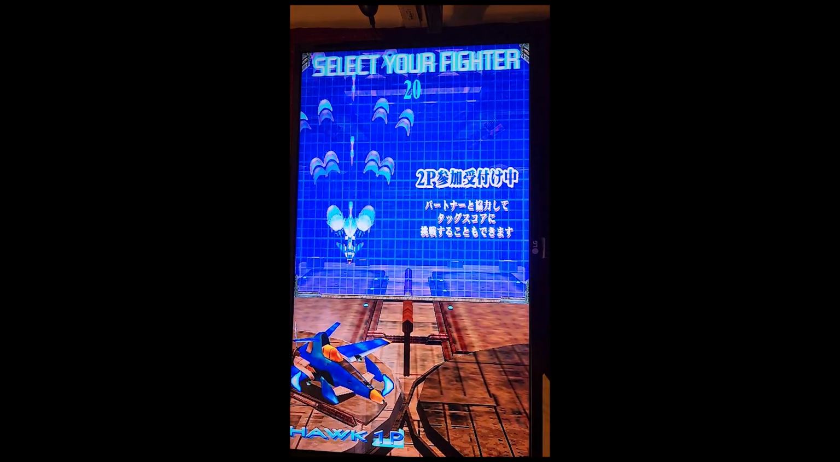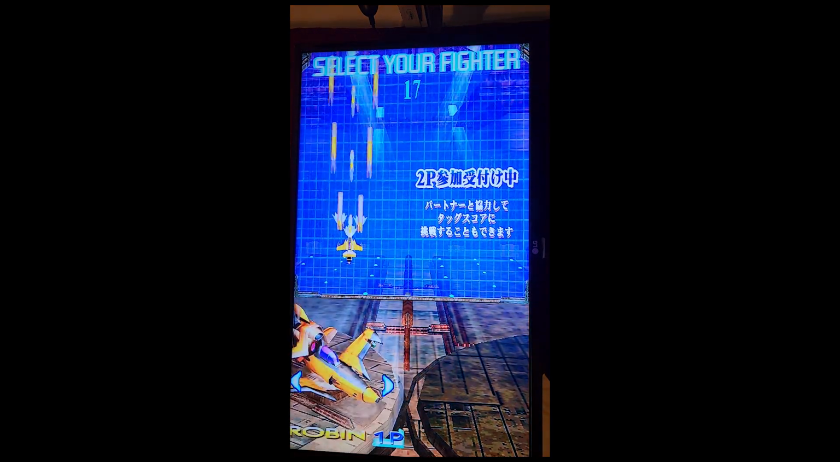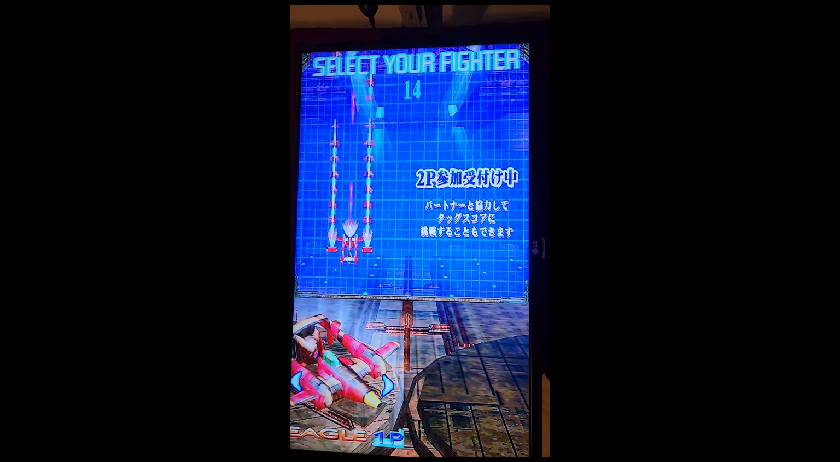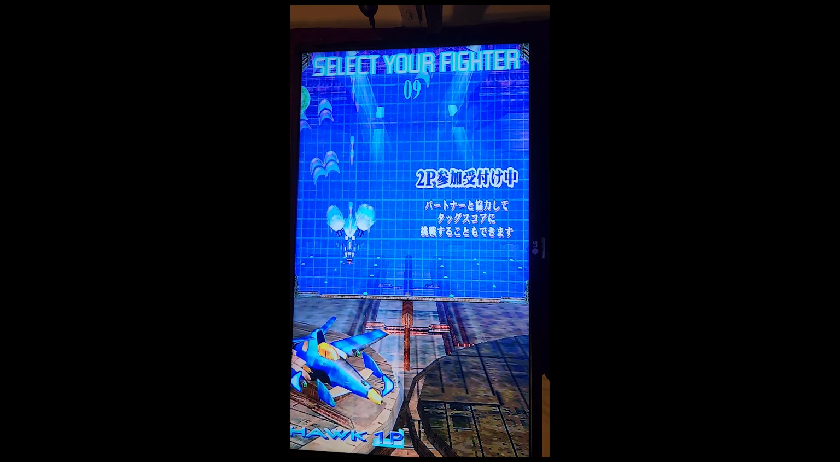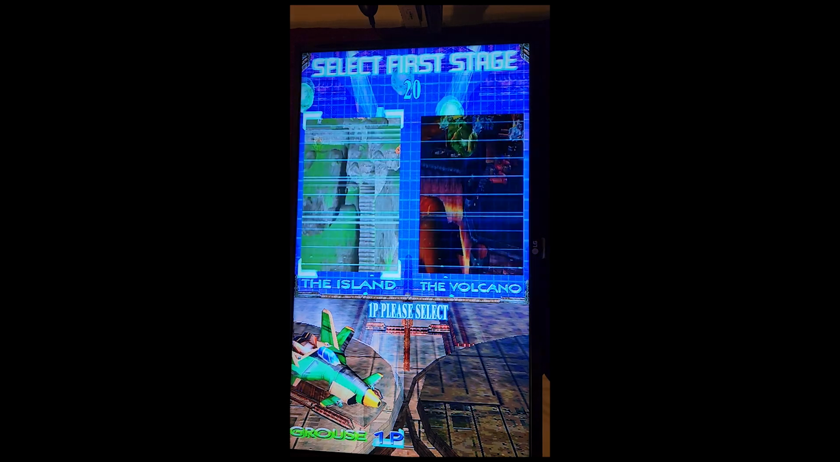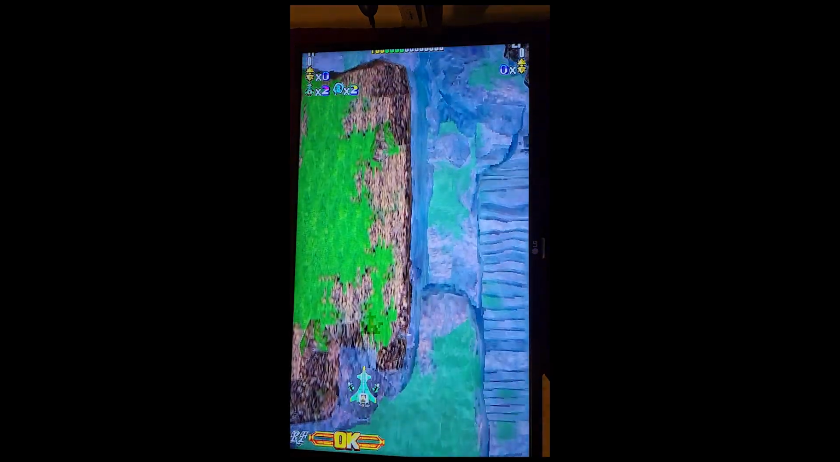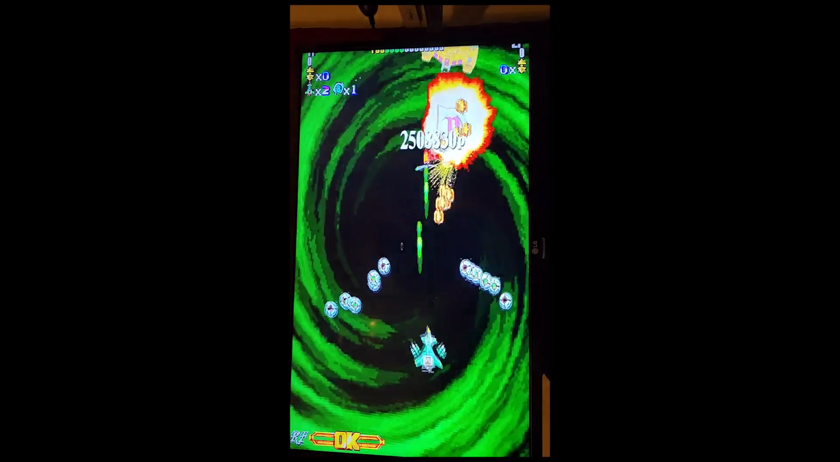Yes, yes, yes. Alright, so here are the different ships I can pick. Let's do the green one. And we'll pick whatever that is. I'm looking at this sideways, which is funny.